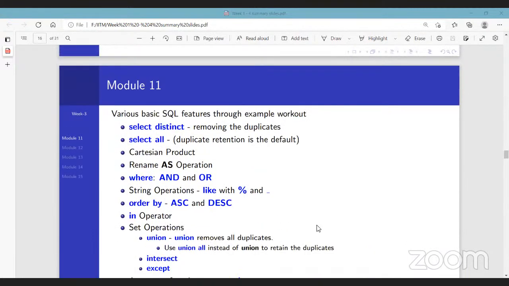Now we'll be discussing what we have covered in week 3. We started from the basic SQL features, which included select distinct. When we use the distinct keyword in the select clause before a particular column or attribute, it removes all the duplicate values from that column. We also have the all keyword: if we want to retain all the duplicates, we can use all in the select clause instead of distinct.